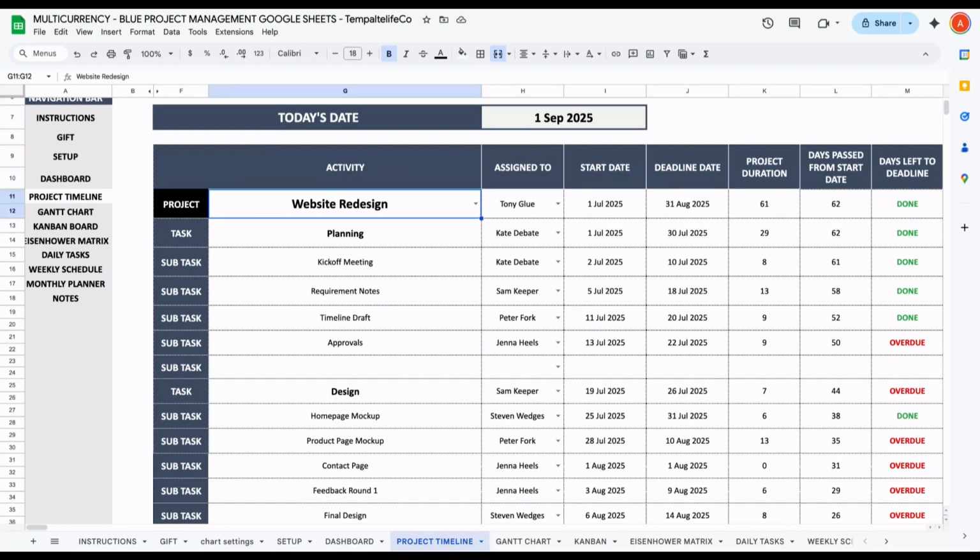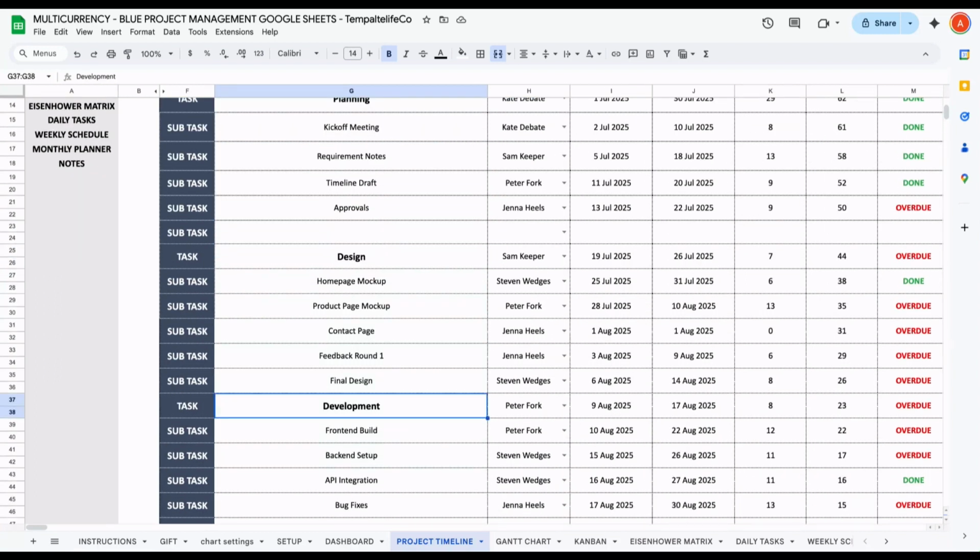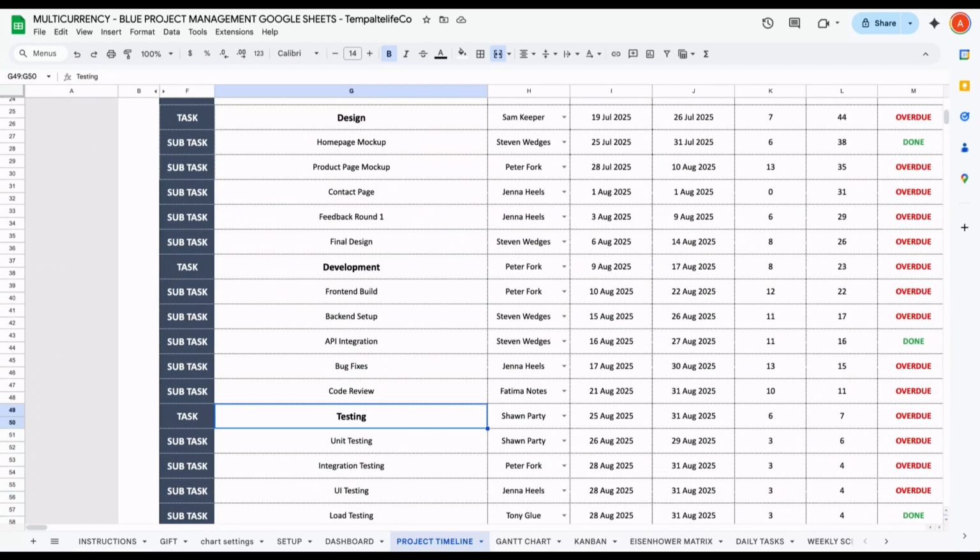So first we have the project, let's say the website redesign. In that one, the first task is going to be the planning stage. Here the website is the total project we are assigning to Tony. That means he's going to be the project head, we can say, for this particular project. Inside the project, we have different tasks like planning, then design, development, testing. Like this, we have different tasks.